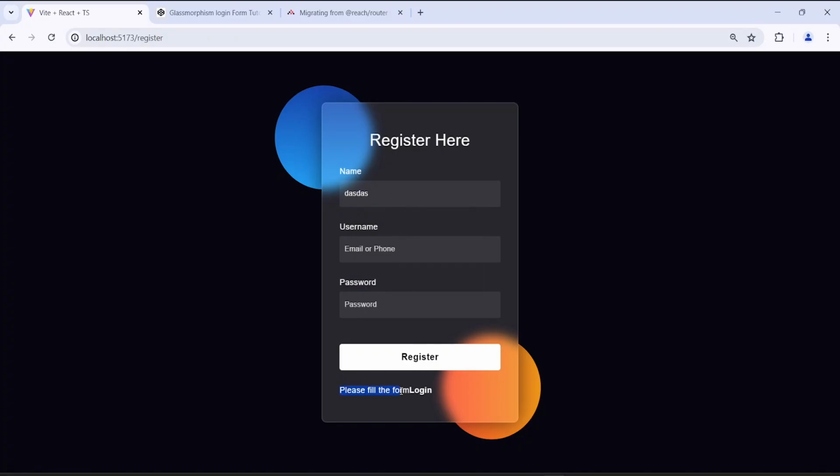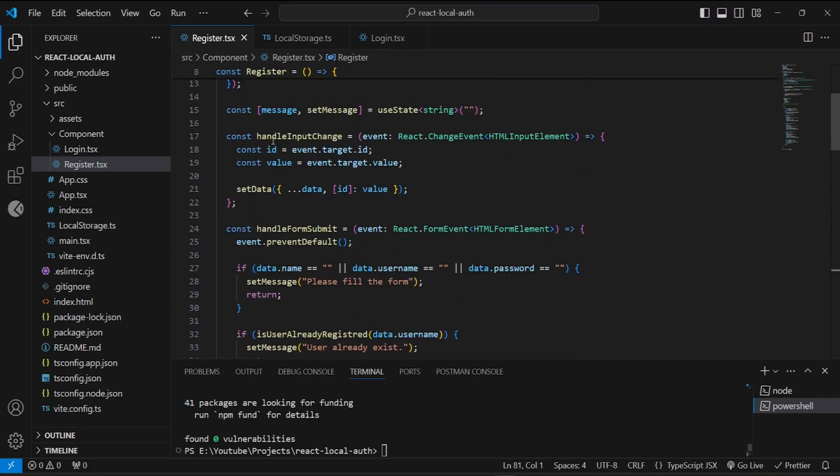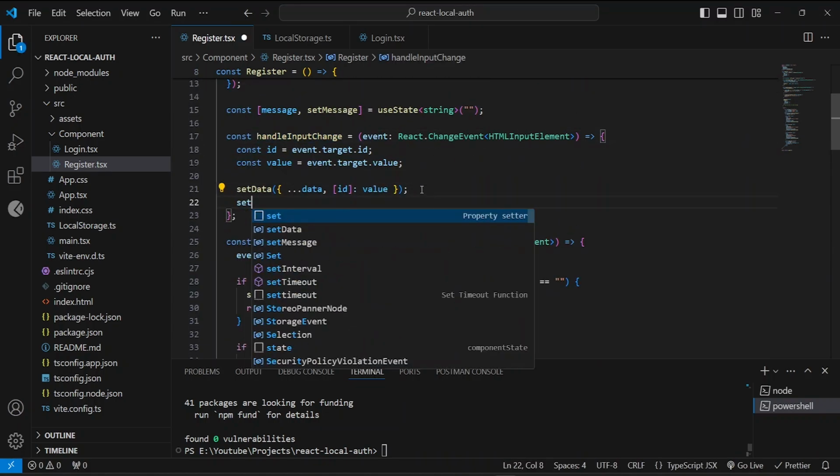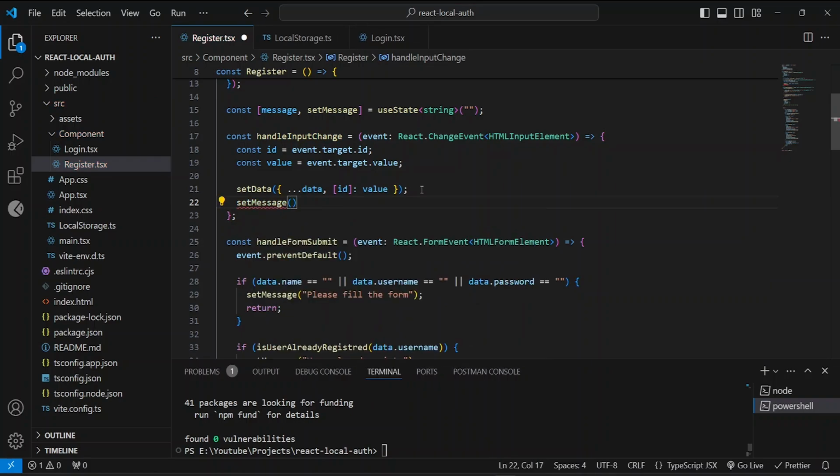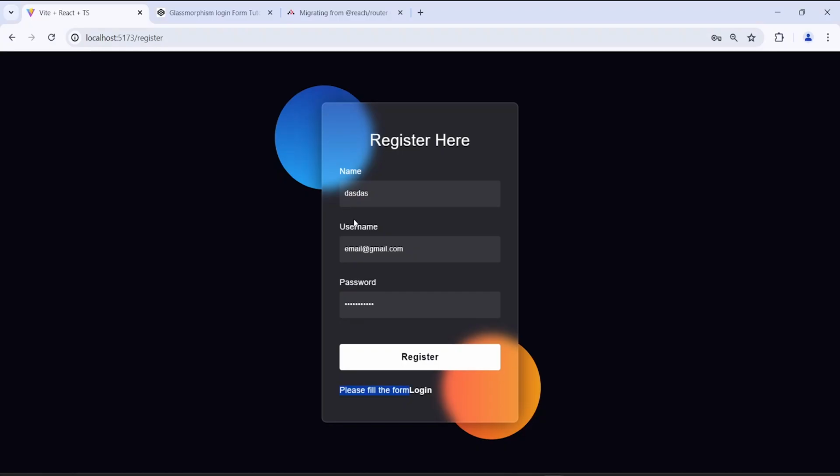Suppose we have not filled the form, and I type some email @gmail.com. Again it will show please fill the form, but whenever I'm typing here, it is not resetting this message. That is not correct. So on input change, we can do set message and pass empty. So if you try to type here, it has removed that message. I think sagar@gmail.com is already present, so let's do that.